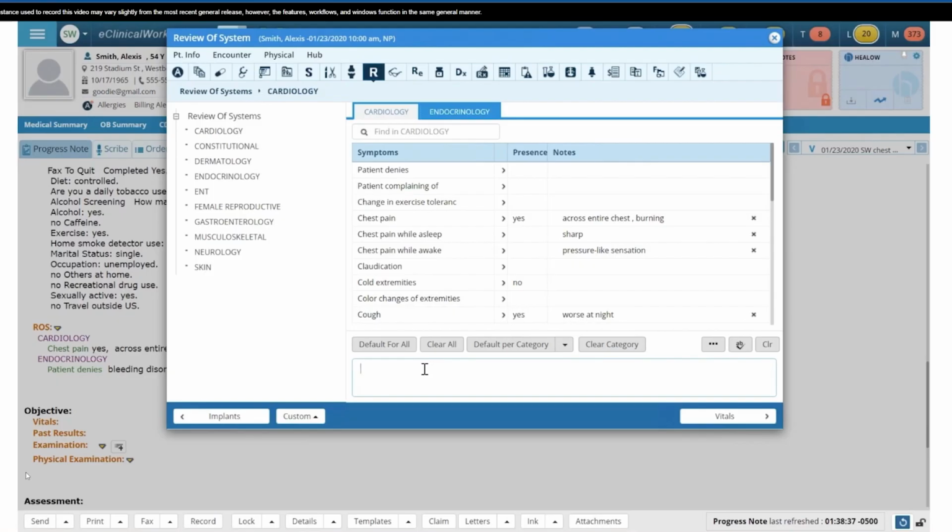To apply default for all of the categories, you can choose Default for All. To apply defaults to only this category, select Default per category. Use the Clear All or Clear Category to remove any entries. You can also remove individual item notes by clicking the small X found to the right of the note. The Default per Category drop-down caret will display any mini template defaults created for you as a user.